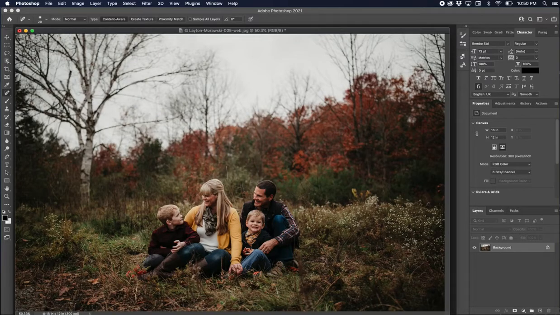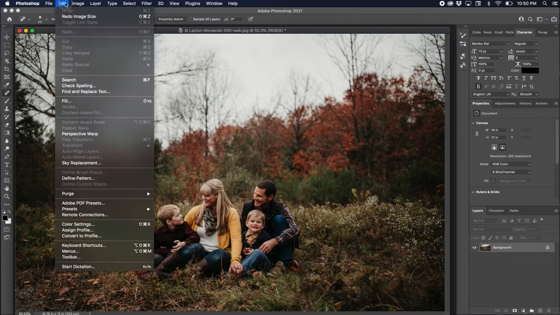Got a super easy tutorial for you today. It's using the new sky replacement feature in Photoshop. If you have the subscription, make sure that your Photoshop is up to date and you'll be able to find this option up here under the edit menu.